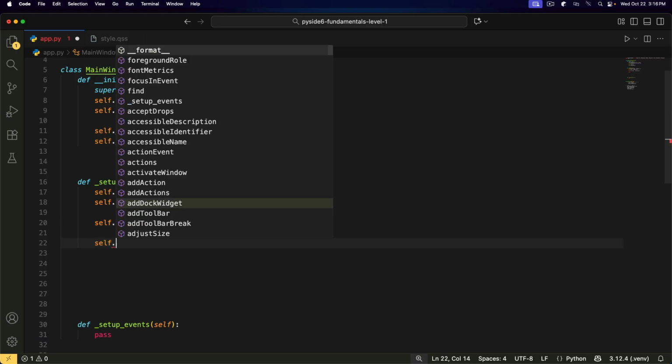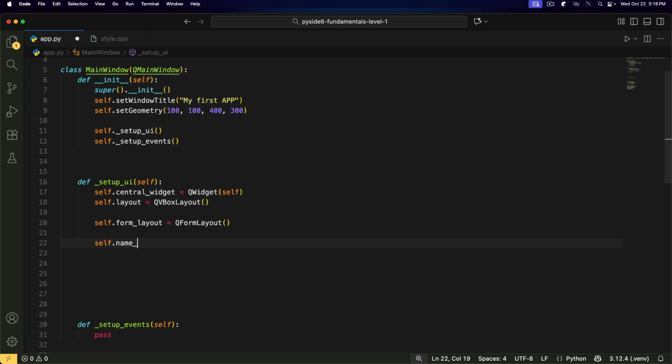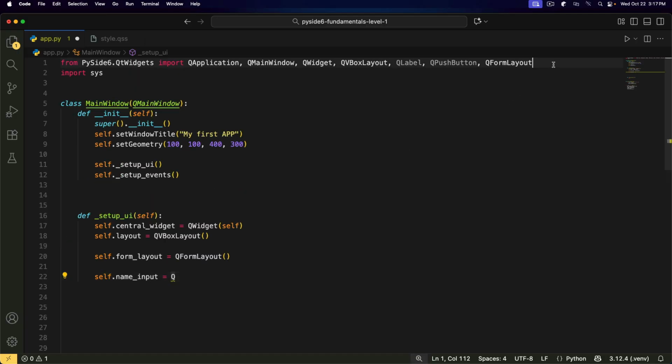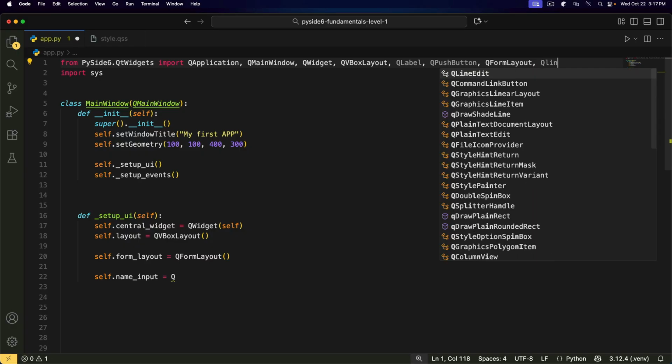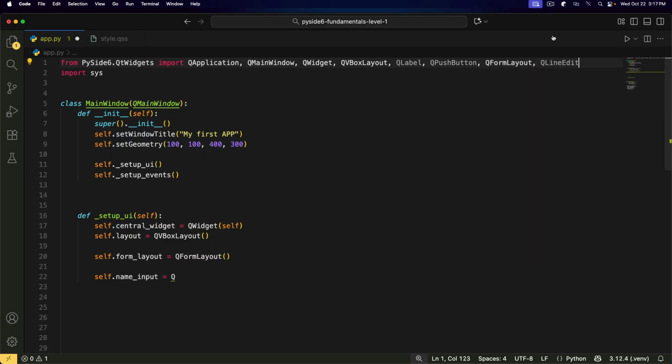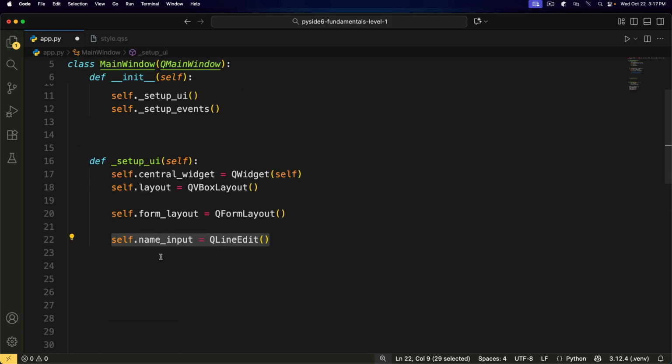Now let's create some input fields. So let's do the attributes. Let's do name input here. And let's also take this QLineEdit, okay? That will give me the input field. All right, and let's do the same thing for the next one. Let me make this a little bigger so you guys can see it.